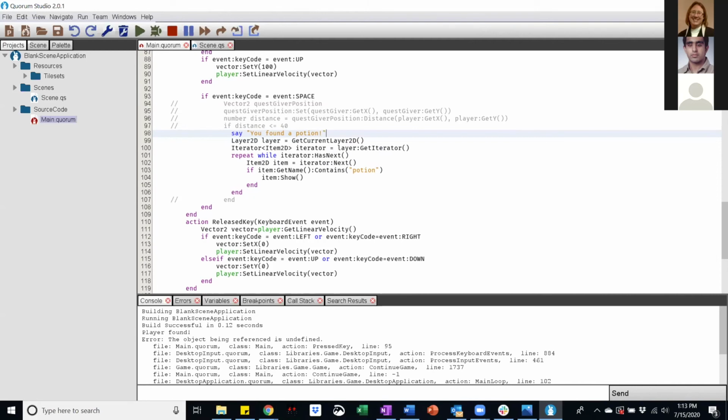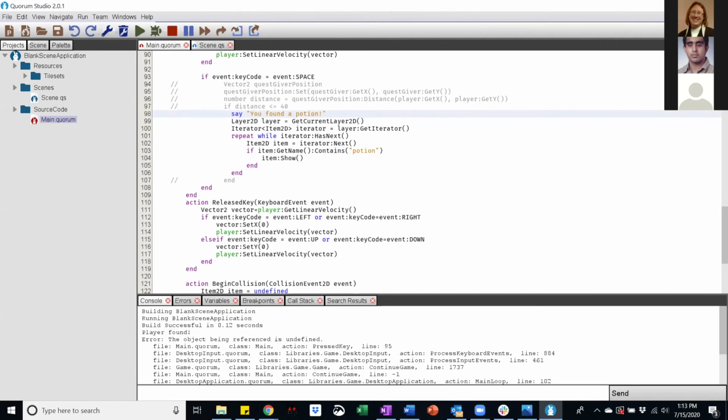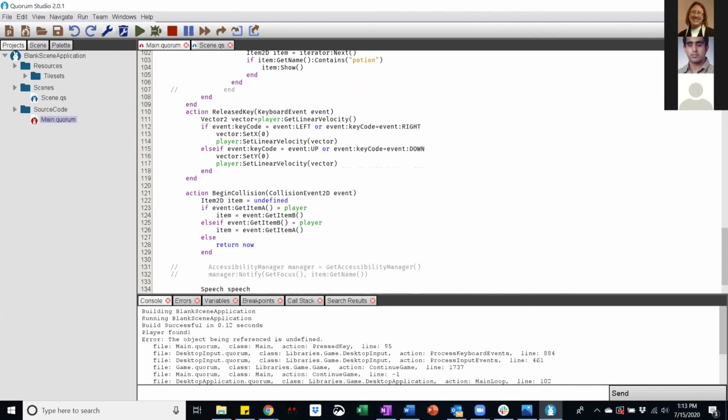94 to 97, we just want to move that down into the if statement on line 104. Does it make sense what I'm trying to say? If the item get name contains potion, then we want to make a vector 2, and then we want to set that vector 2, and then we want to calculate the distance. All right, so just get this first. Yeah, start by getting that. Okay. Go ahead and just copy paste that into your if statement on line 103.